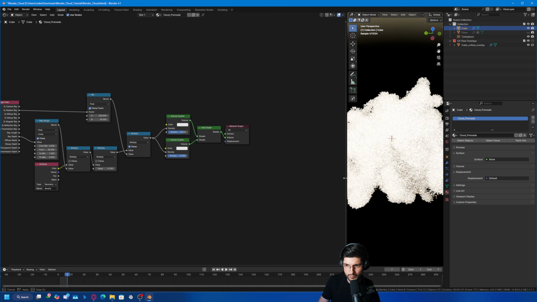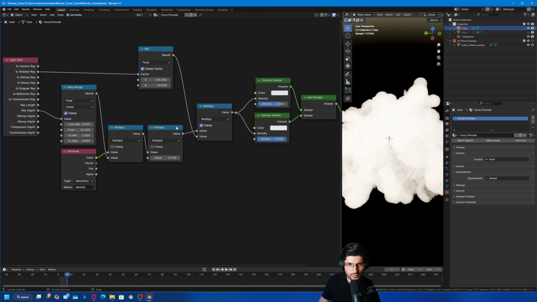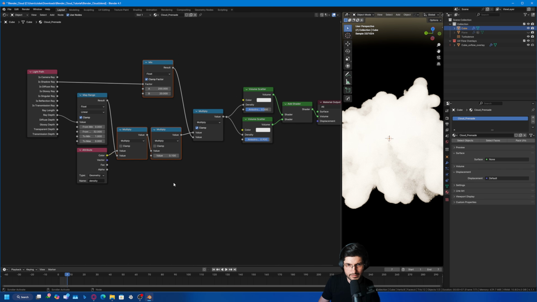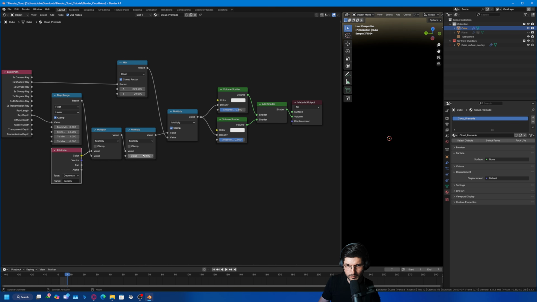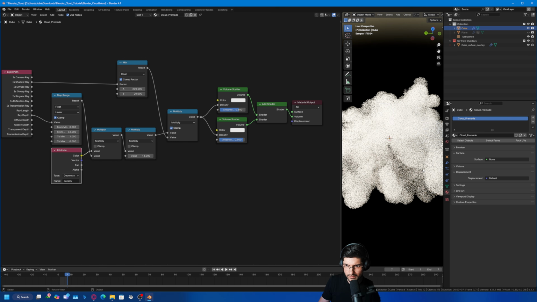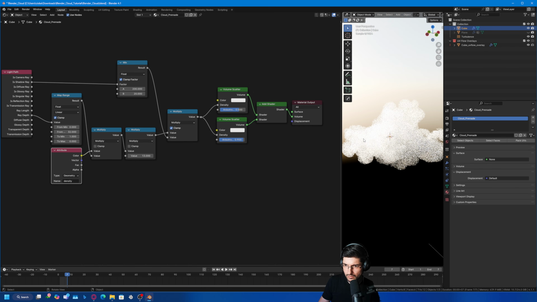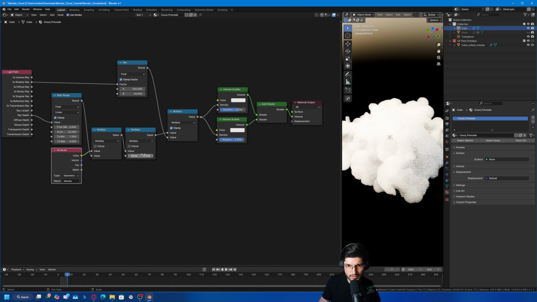And this is what we've got. Let me just make it a little bit bigger here so you can see it. So we've got a light path connected to these nodes like that. We're also using an attribute node. And now we have to look at playing around with this setting in here in terms of the density. So let me just have a look in terms of getting a better result.